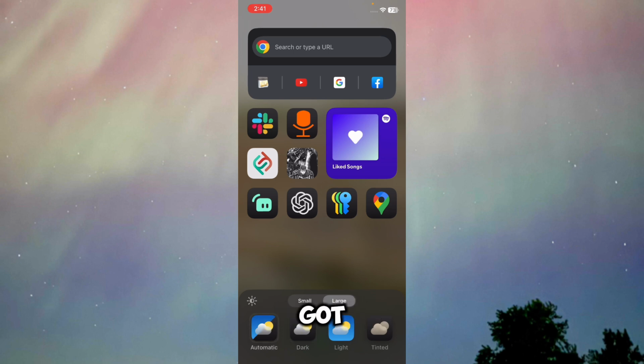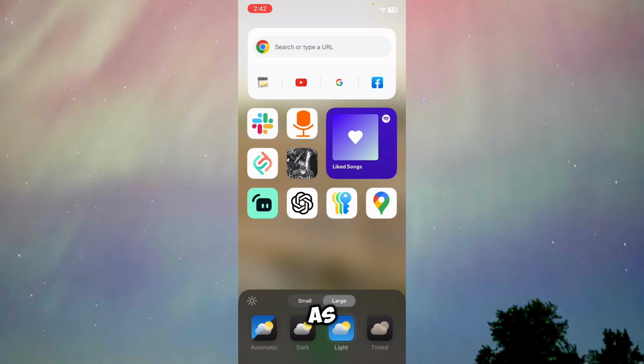First one is we got automatic. In automatic, it depends on your system color, that if you got dark mode enabled or light mode enabled, it's up to you and it will change the app icons. And then we basically got dark and light mode. So here, as you can see.